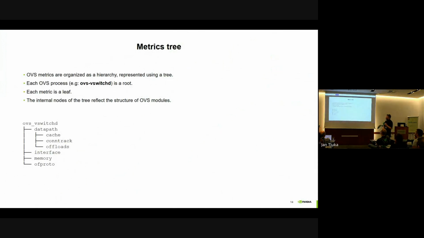So you have the metrics tree. It's a hierarchy of metrics that are exposed. This tree describes a structure in the OVS module, so it describes how to navigate in the different modules of OVS. You can see here a rough generic overview of those different modules that you can access.